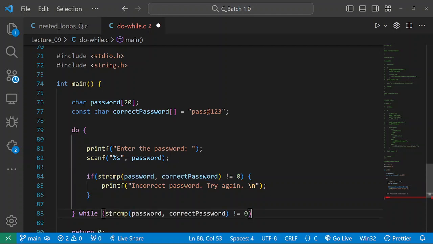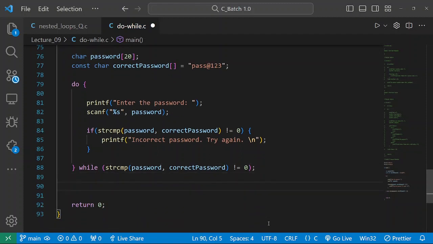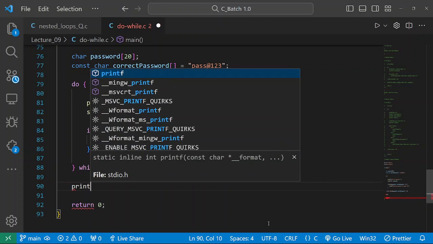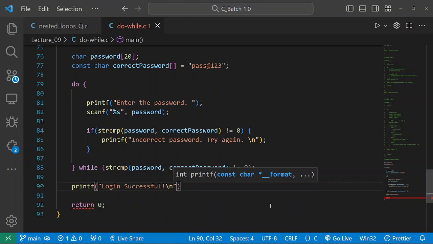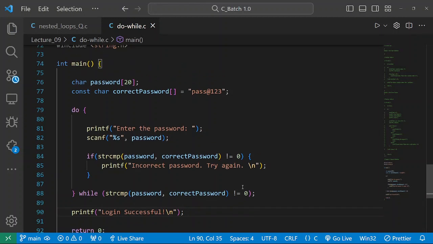So we need to run our loop up to that point of time. Then if this is done successfully, my system, whatever the application will be, is going to show login successful. Okay. Let me write here semicolon. So yeah, this is a simple code.